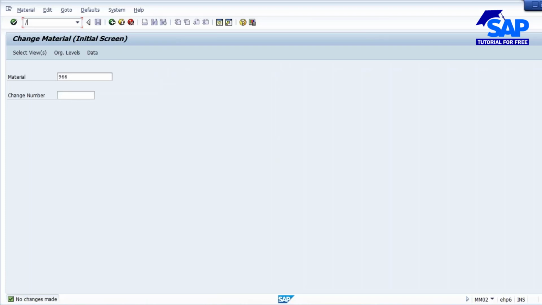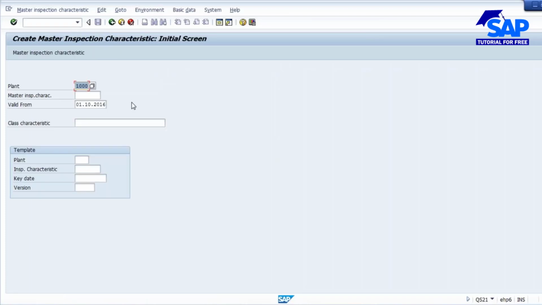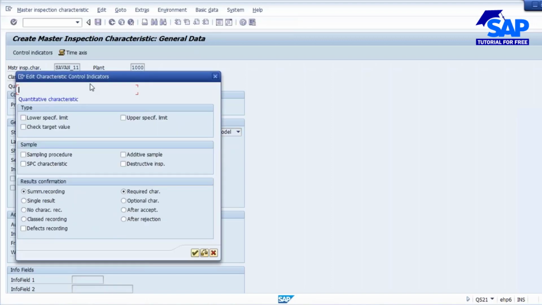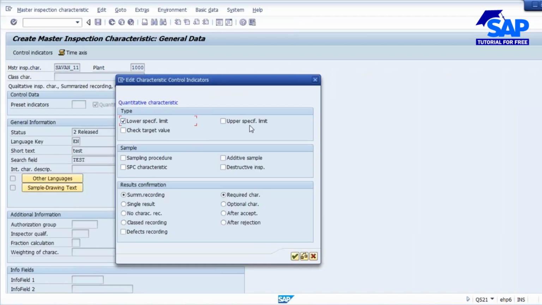When you are creating the MIC in QS21, let's say 7_11, you select the characteristic type, released, complete copy model, whatever is there. Here you put some text. Enter, and then you activate the indicators: lower limit, upper limit, check target value, sample procedures. I want these indicators to get activated automatically to save my time.